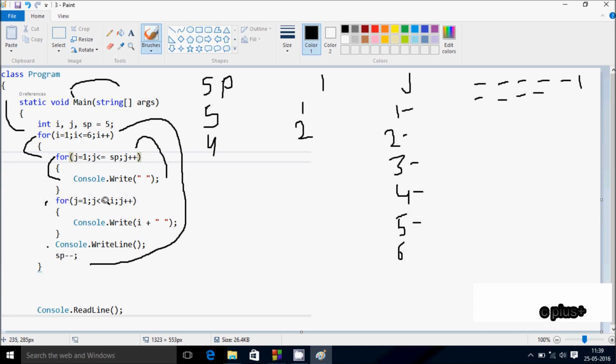And check the condition 1 less than or equal to i value 2. So the condition is true, so that coincides. So here Console.Write prints the value of i. So i value is now 1, so that prints. Again it goes up and increases the value of j. So j becomes 2 now. Check the condition 2 equal to 2, the condition is true, so that coincides, that prints the value of i.